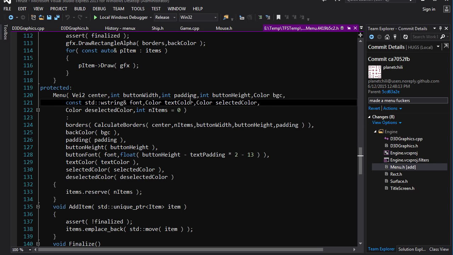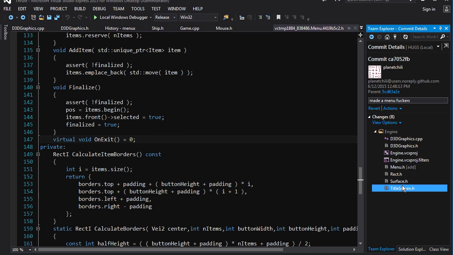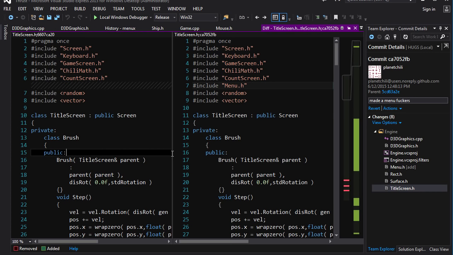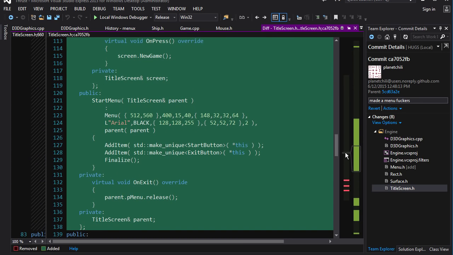I don't know where. It's kind of weird, actually. I'm not exactly sure. Wait, where's my title screen? There it is. I'm not exactly sure where the four parameter thing is coming in. This one. What is this? That's the first, second, third, fourth, fifth parameter.